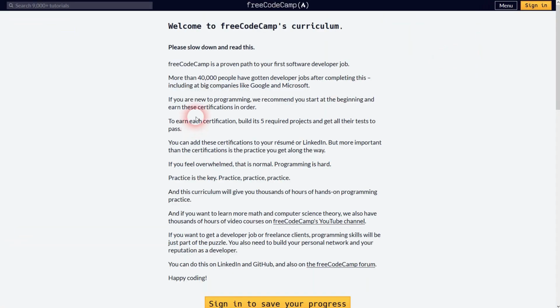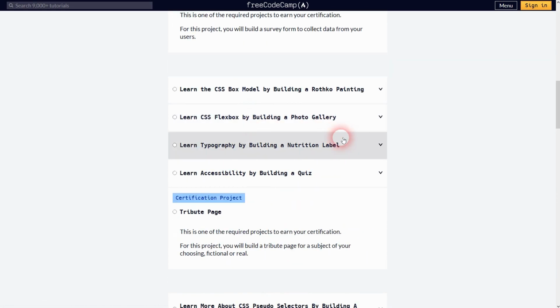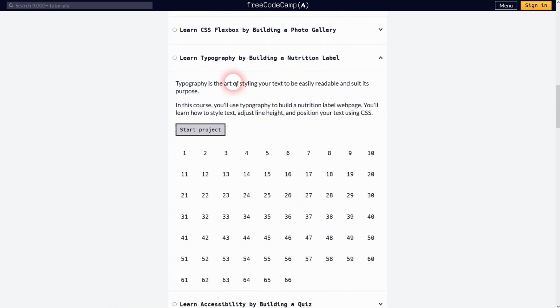This is our nutrition label. And again, go through this course in responsive web design, section yourself. It was this one, learn typography by building a nutrition label, and if you get stuck, refer to my walkthrough.